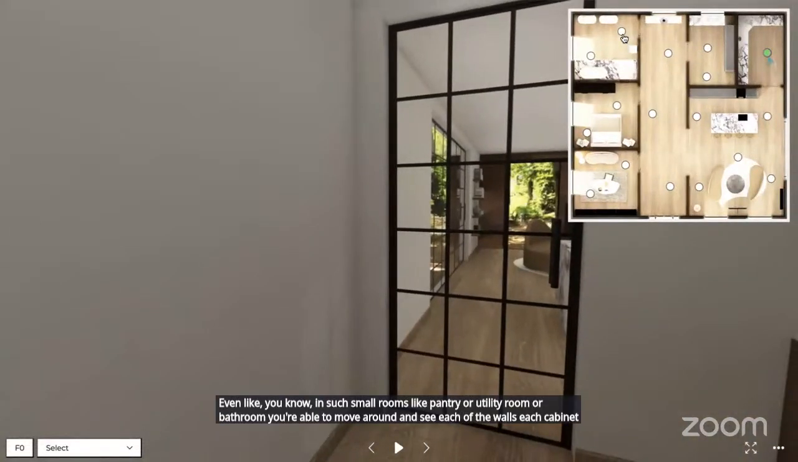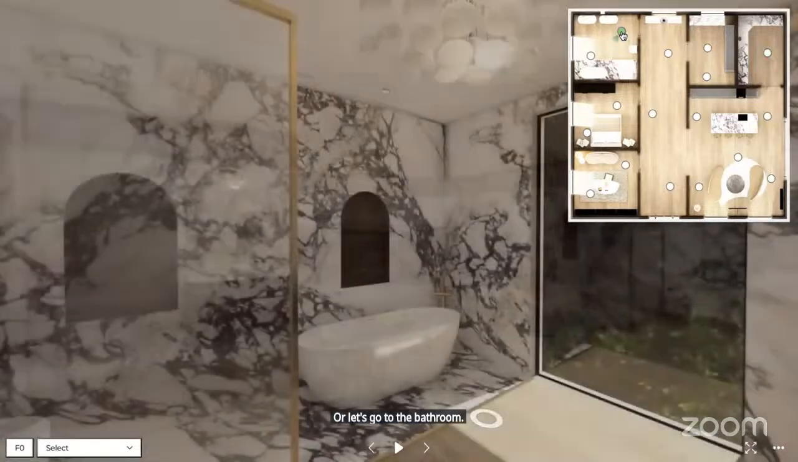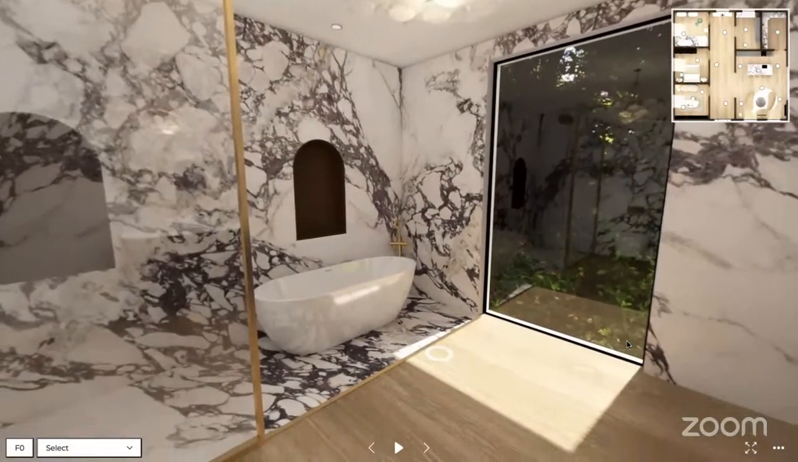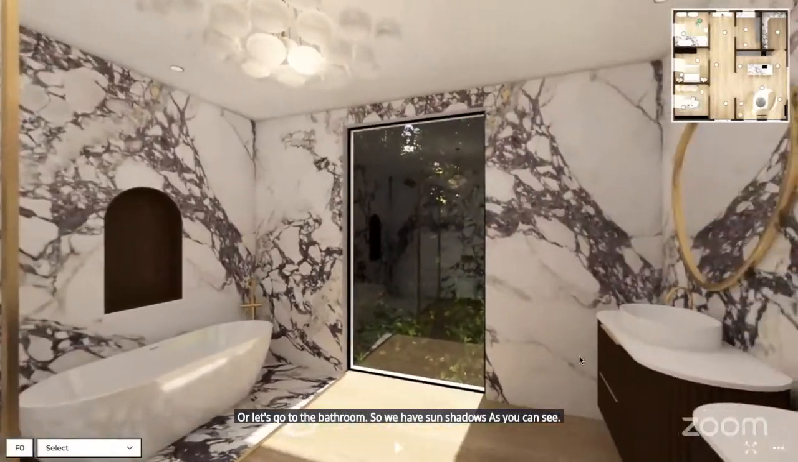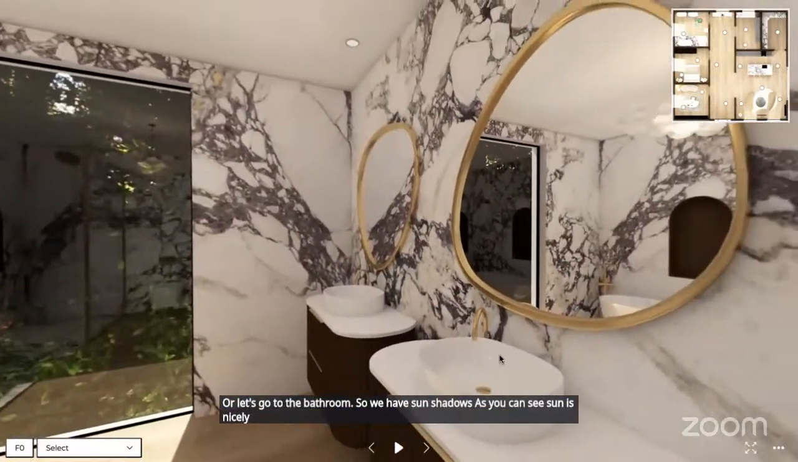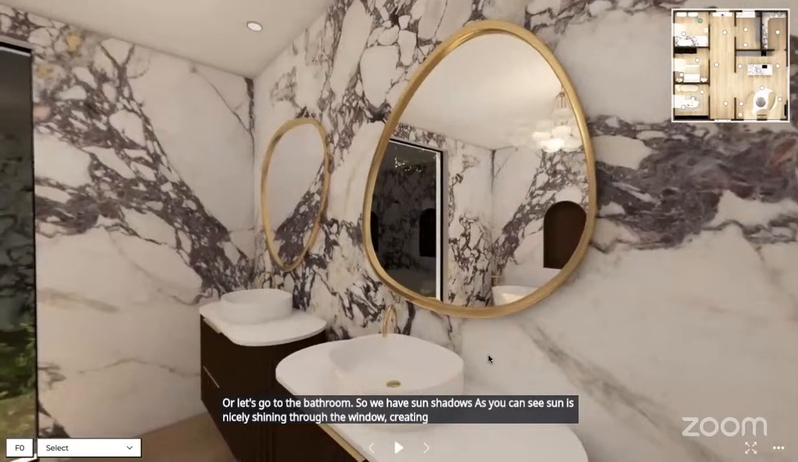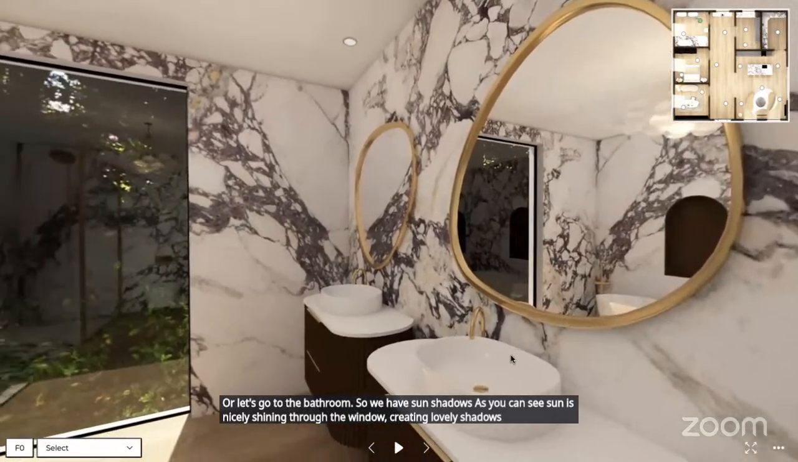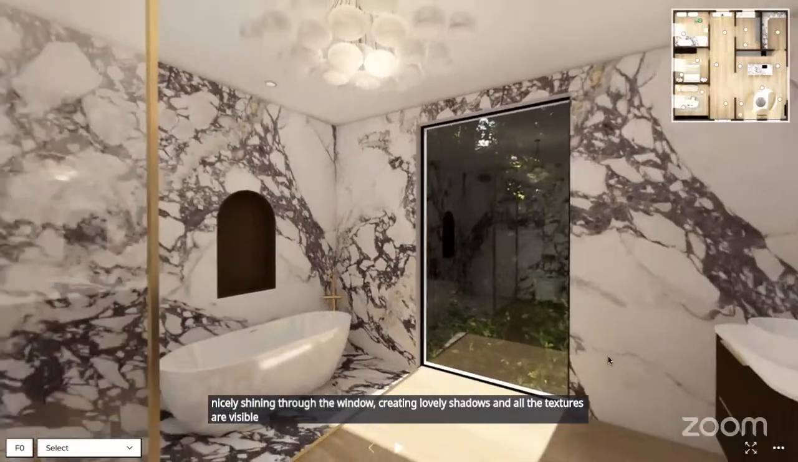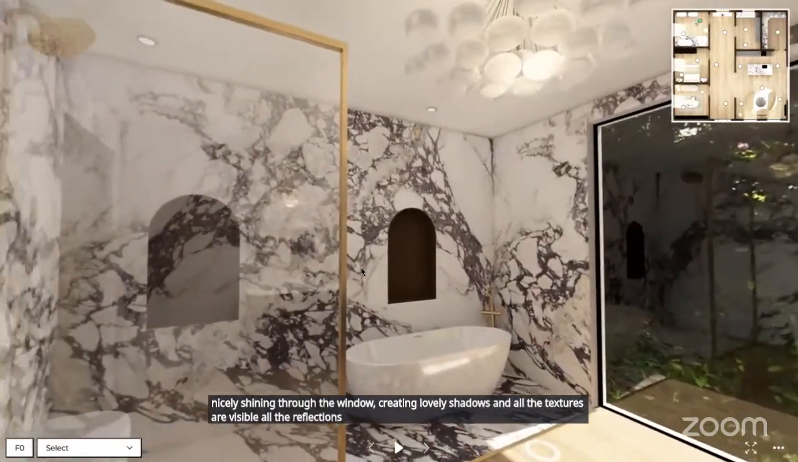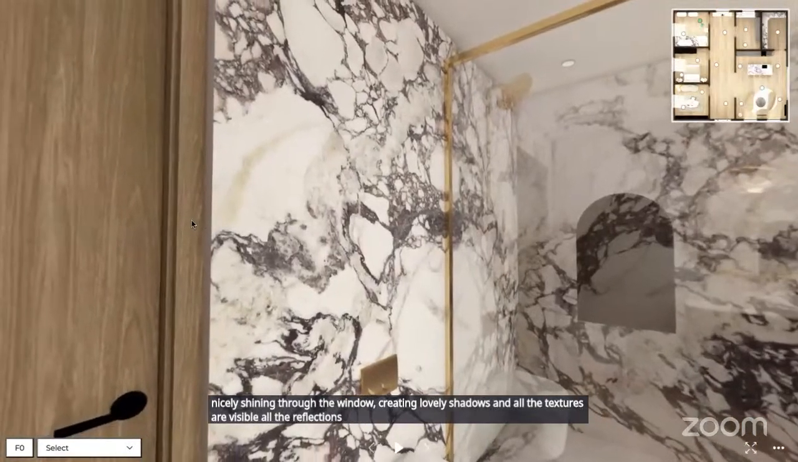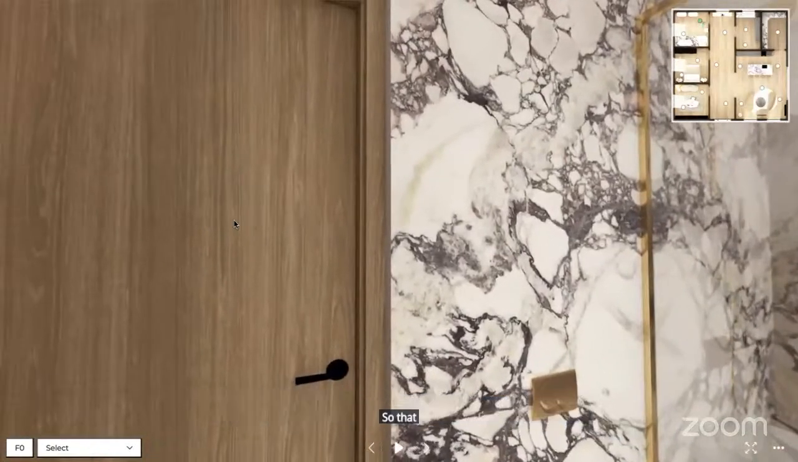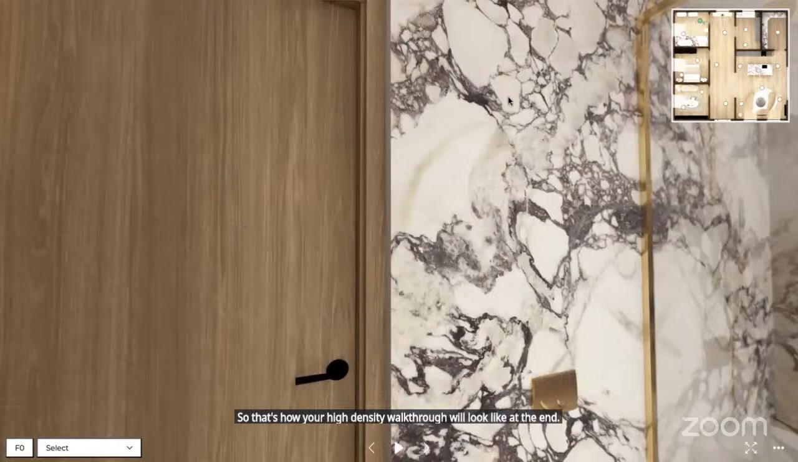Now let's go to the bathroom. So we have sun shadows. As you can see, the sun is nicely shining through the window, creating lovely shadows, and all the textures are visible, all the reflections. So that's how your high density walkthrough will look at the end.